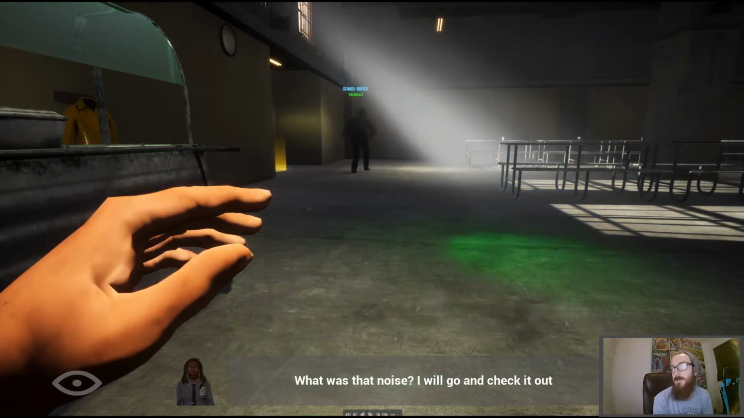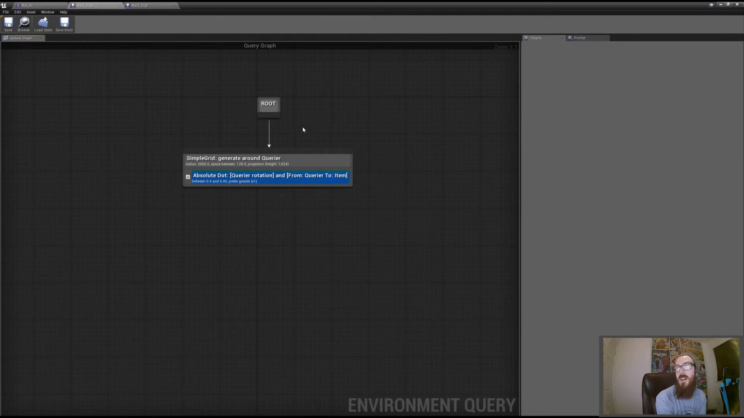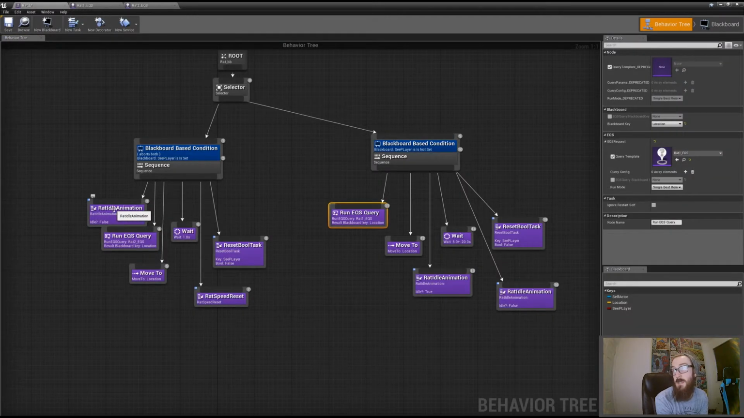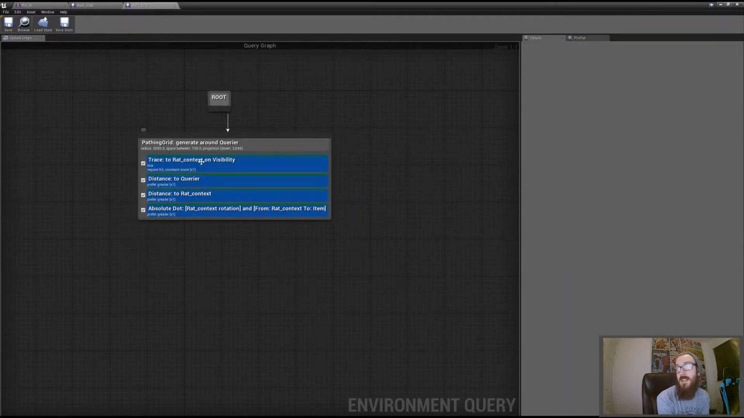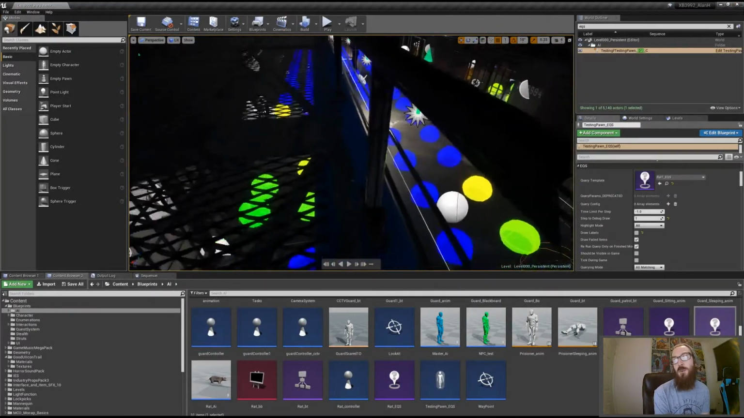The AI has other features such as moving to an unusual sound if heard, interacting with the environment if the lights have been turned off, and they can also see the player and will perform checks if they are hiding in the shadows. The last AI uses the environment query system.